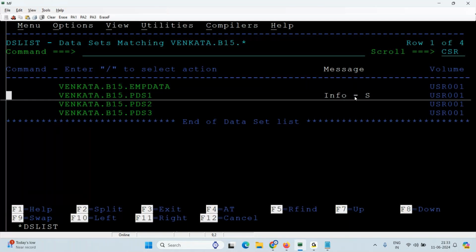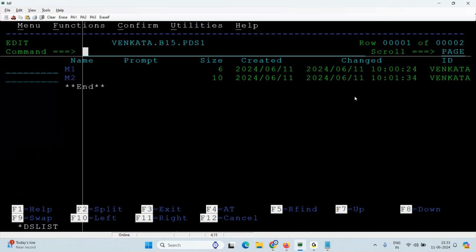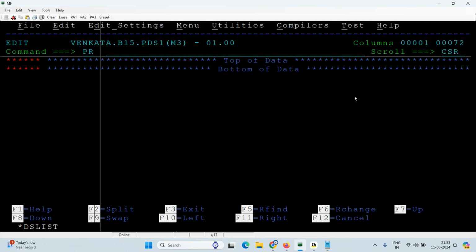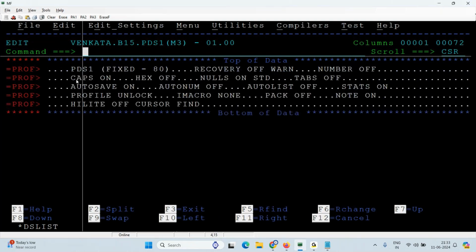Okay, so I open that. I'm opening a partition data set. We can create a member from here also. S space M3 space M3, hit enter. Reset. To know what things are there: caps on is there by default, auto num off, auto save on. That's all you should know at this moment. And it is an 80 record length.